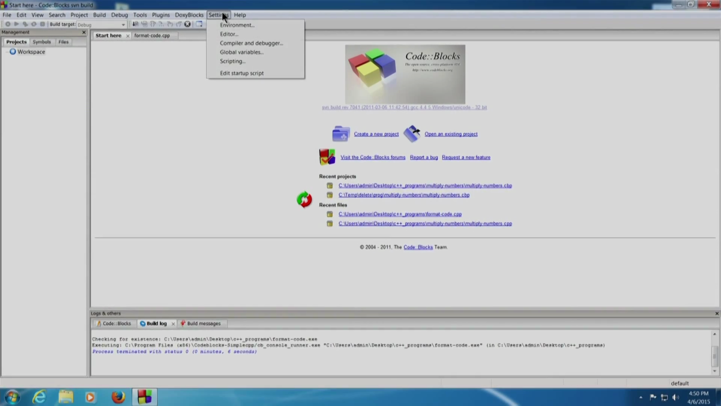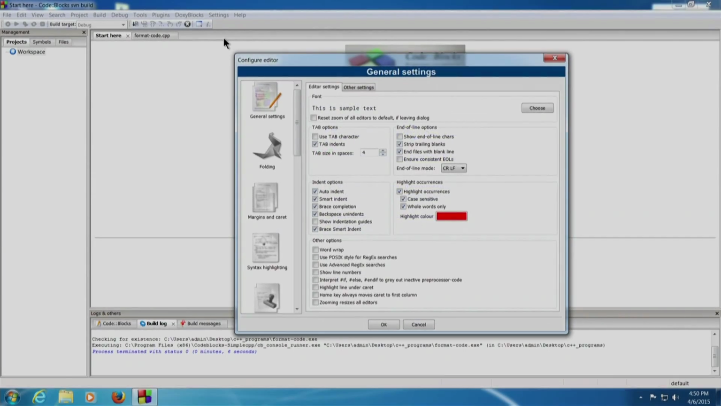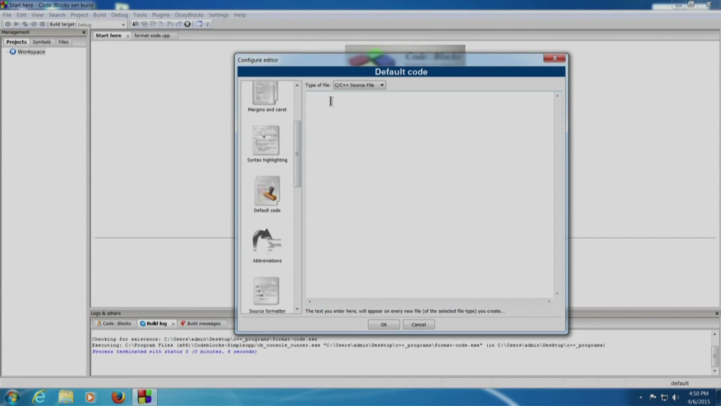We will click on Settings, Editor. In the left pane we will scroll down to default code. As you can see, this is a blank window in which we need to type the default code. Say for example, let us type hash include iostream, using namespace std, int main.